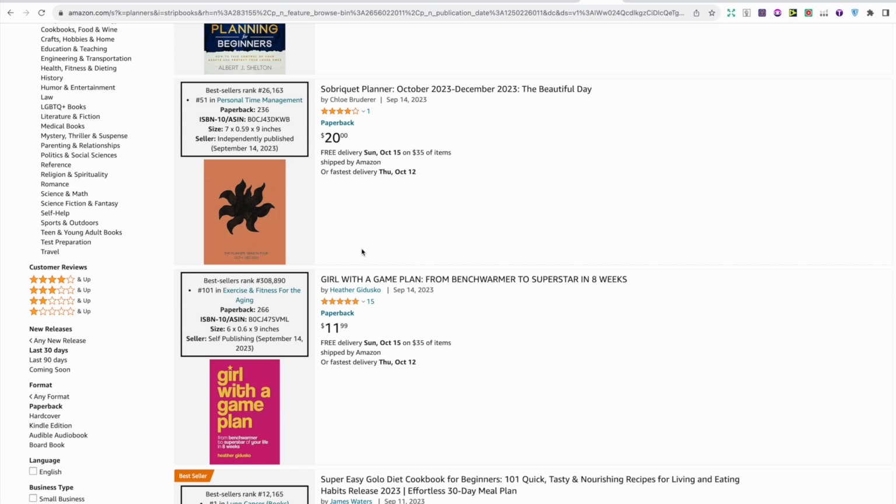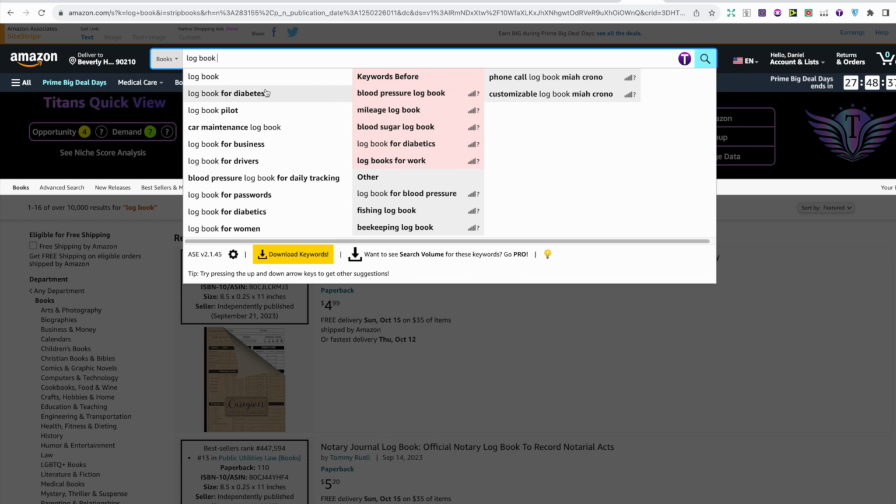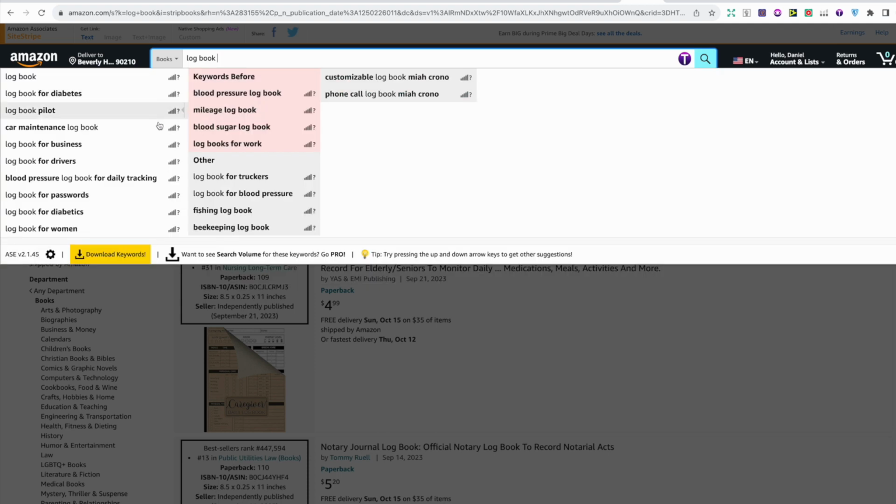And you can check Creative Fabrica to find interiors and make sure that you do edit them and make them your own. Next, we have logbooks, which are a consistent seller for me. So if we take a look at the suggestions provided by Amazon, you've got logbooks for diabetes, for drivers, for business, pilot, for passwords, and so on.